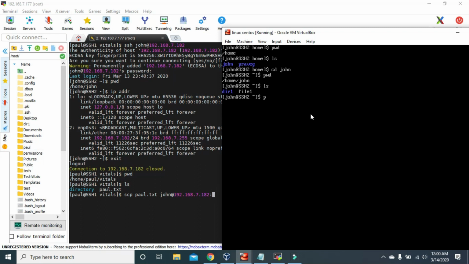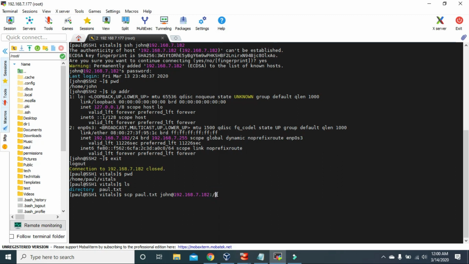Here the present working directory is /home/john, where we have file1 and dir1. So let's copy that paul.txt in this location /home/john. So let's give /home/john and press enter. And now we have to give the password of John user.